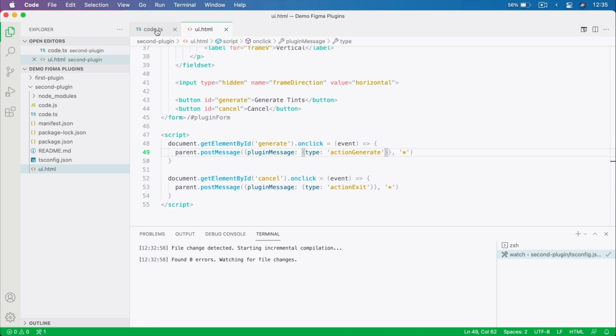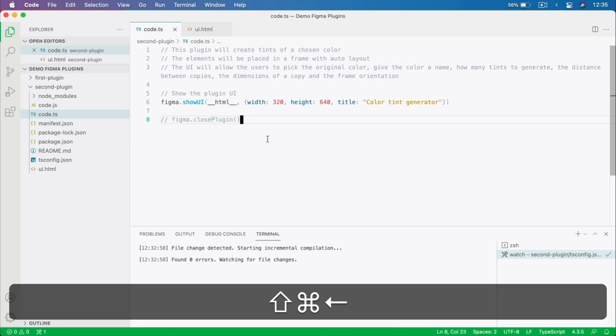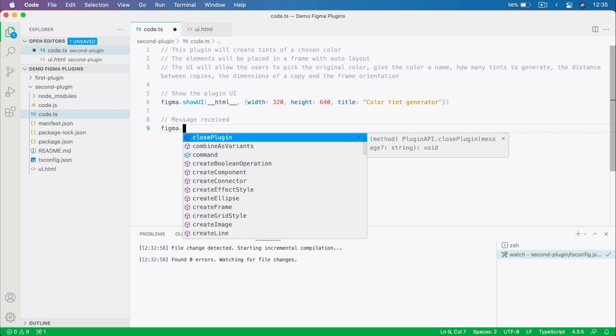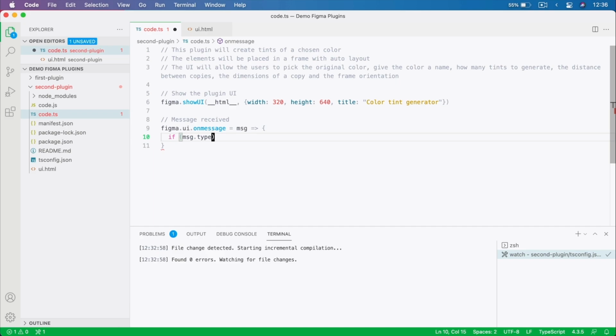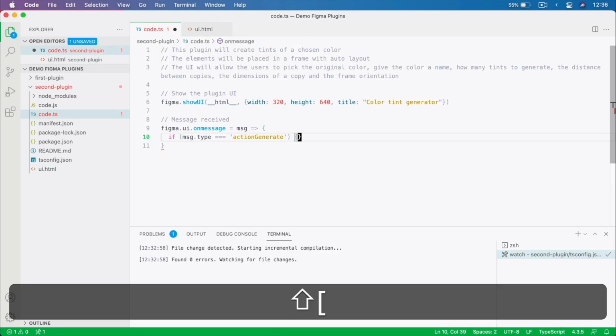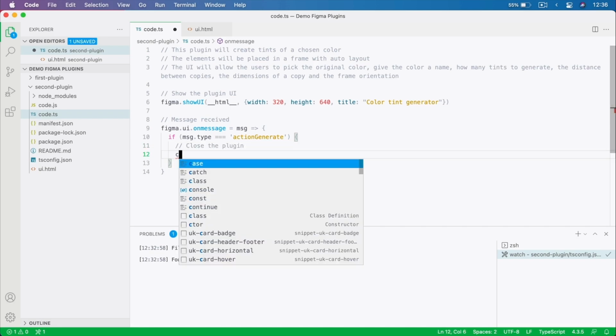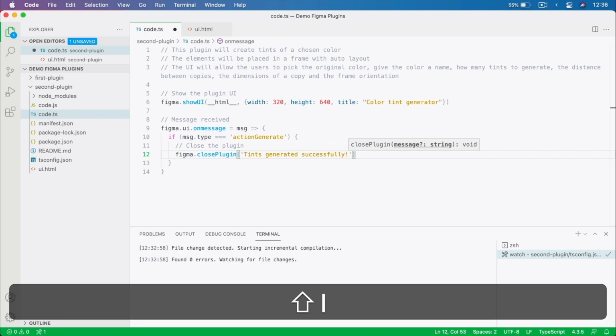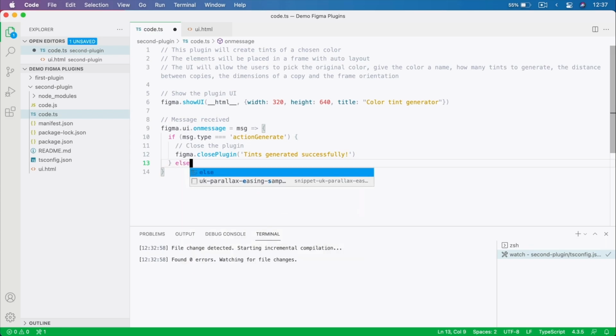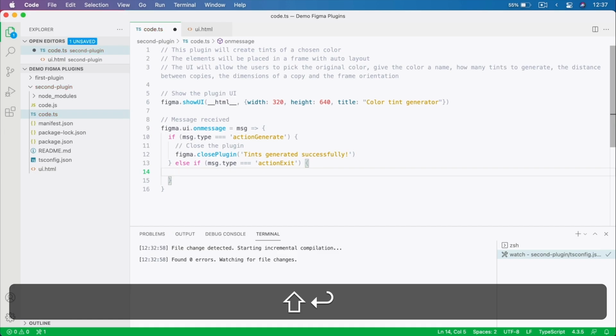Okay, now back in code TS, we need to listen for that message, right? So we're going to say the following. Message received, and we'll say Figma UI on message, and we'll do the following. If message type equals action generate, which means if we clicked the generate button, then we'll do the main action of the plugin, which should end with closing the plugin, right? So we'll say Figma close plugin, and we'll also show a message saying tints generated successfully. So that happens if the message type is action generate. Else, if the message type equals action exit, then we can just say Figma close plugin and we're done.